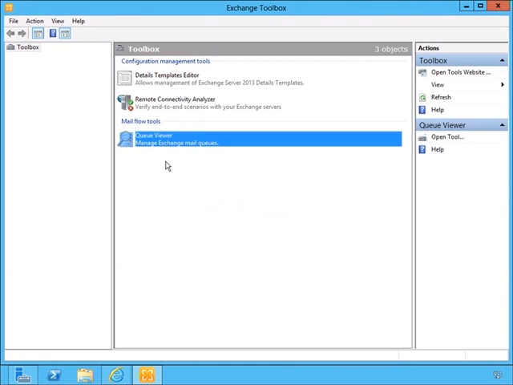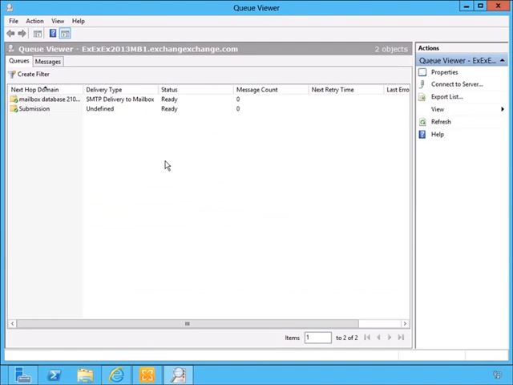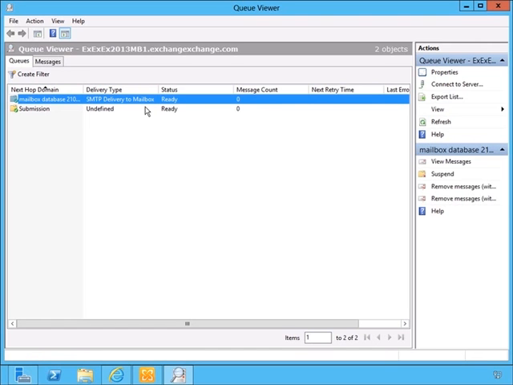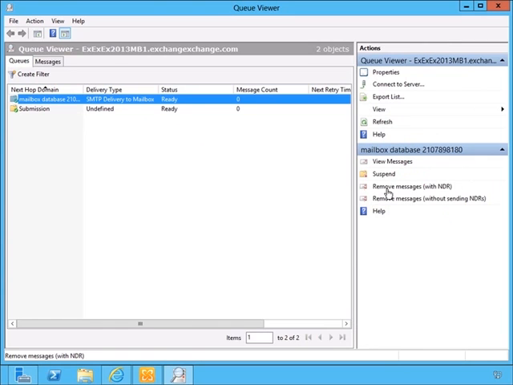If we open this up, all right, here you can see the Queue Viewer. You can see that we have the mailbox server that's being looked into at this point, and we can connect into the other mailbox server if we'd like. Here we can see that there are no message counts in terms of delivery. We can select this, and notice we can view messages, we can suspend the queue, we can remove messages. You'll notice that with removing messages, if we just expand this out, we can remove them with NDR or without sending NDRs. That's non-delivery reports.